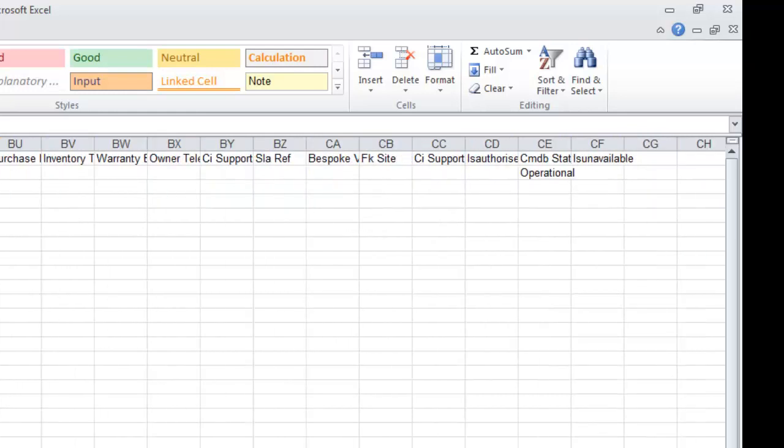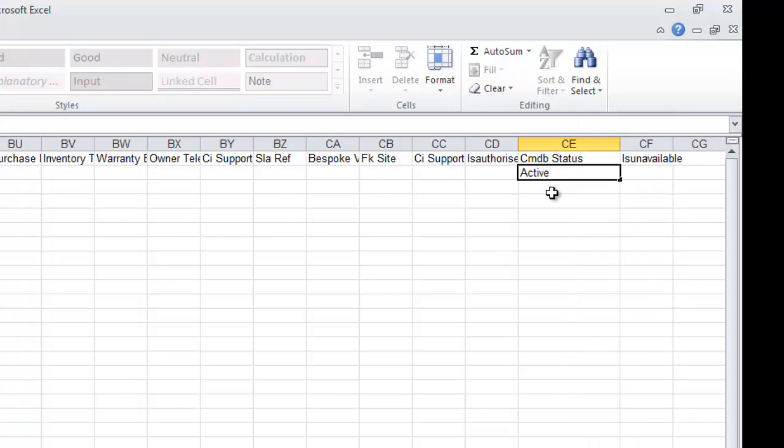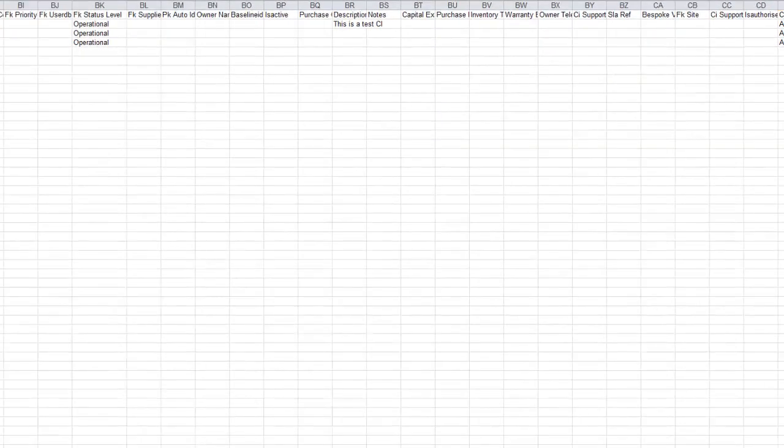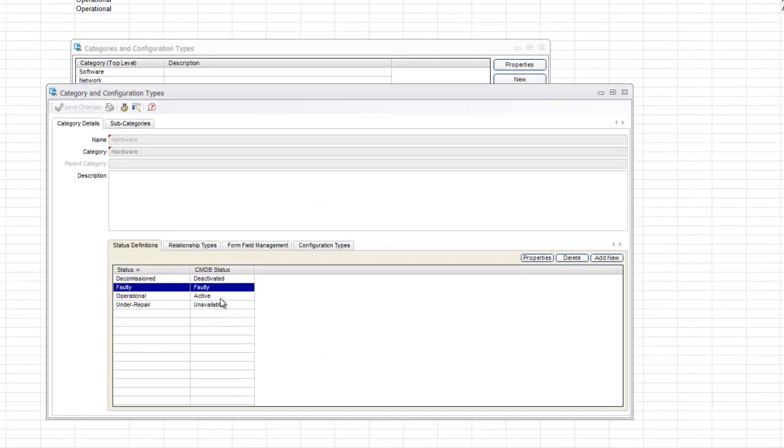And you'll notice that CMDB status is also 1. So in here, I'm going to say active. So where did I get that from? If I go back to our categories, you can see in the right hand column here, you've got active. Usually, obviously, just make sure you keep it the same, operational, active. So you can see here, FK status level. If I had 40 in there, you'd make sure you put 40 in the CMDB status as well. Just make sure they match up.